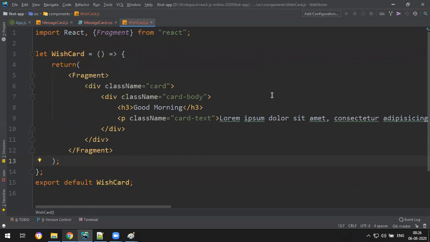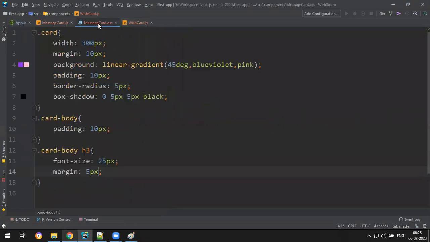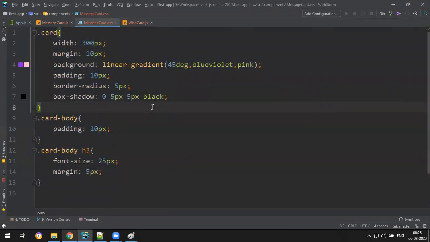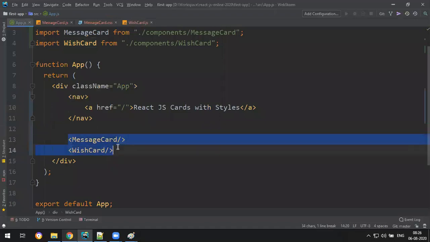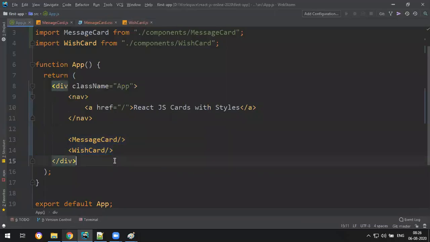This is like a slightly confusing concept in React. Okay, so that's the reason why what people used to say is never write separate styles for each component. Okay, because I write styles only for message card, but what happened, styles has merged together and displayed for wish card as well. Okay, so I don't want to do this.